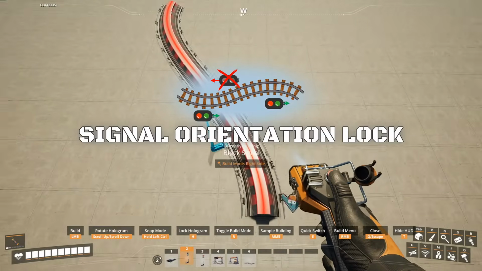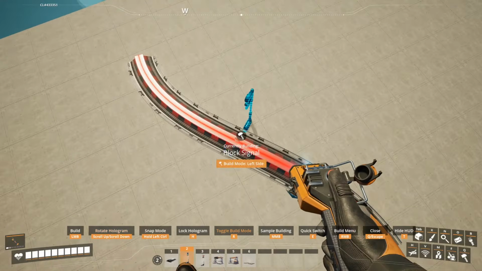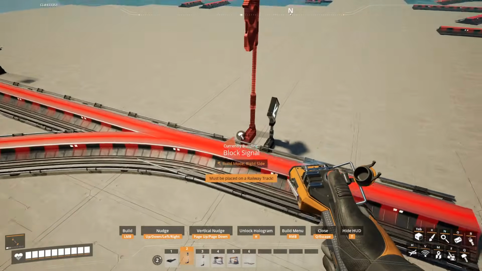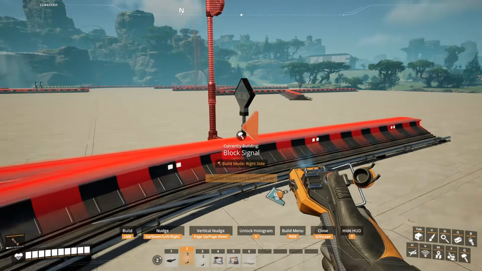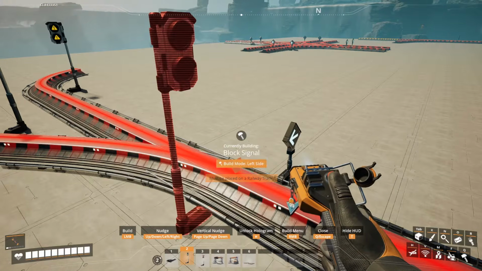The next thing is the direction. For some reason, if your track has inflections on it, so if you make like an S-shaped track, you will have a hard time switching the direction of your signal. The direction of the signal is indicated by this arrow on top of the track, not by which side the signal is placed on, and you can normally switch it by using the scroll wheel.